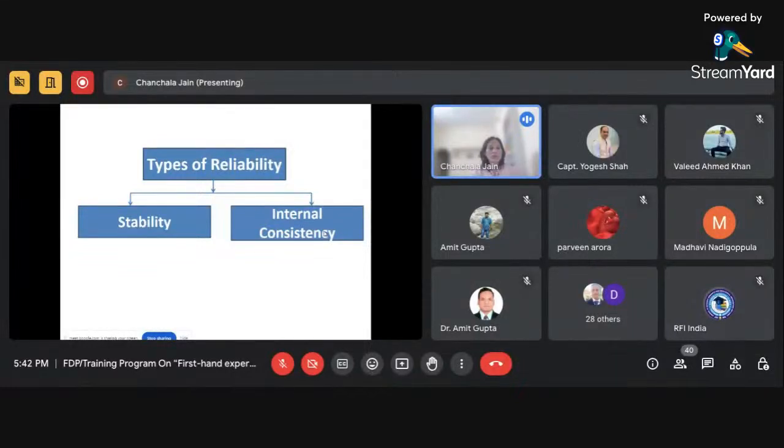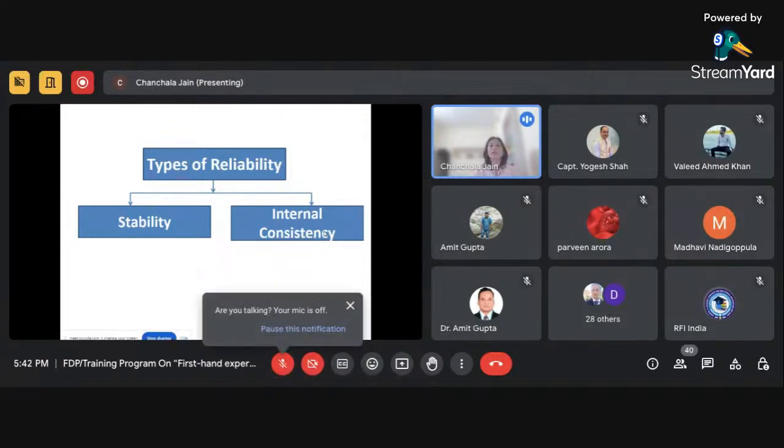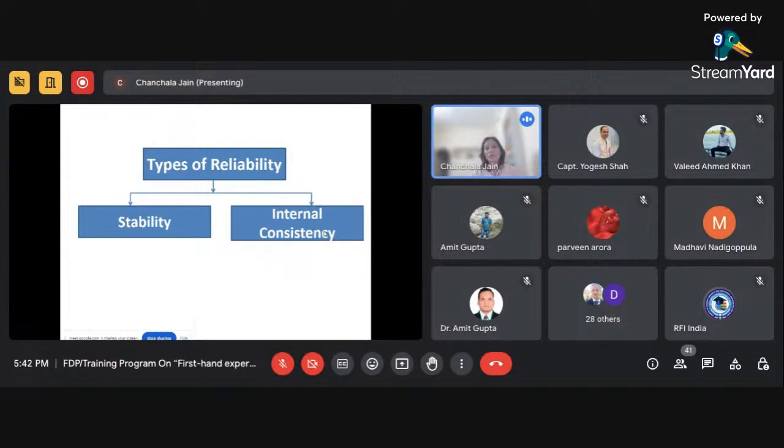...or cervical scale, which was developed in the year, I think, 1980 or 70 or something. If we are using the same scale in this time period also, and the scale is still giving me consistent results, in that case we can say that the scale is reliable, or the scale is following the stability component, right? So that way, this is the stability reliability.